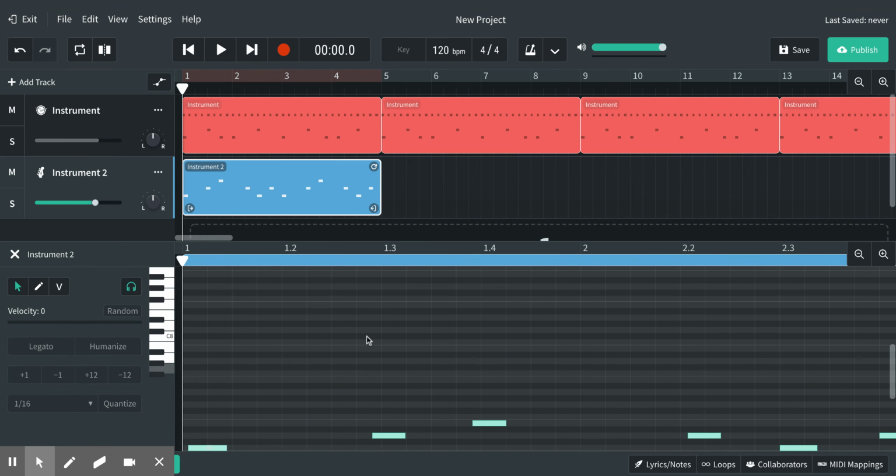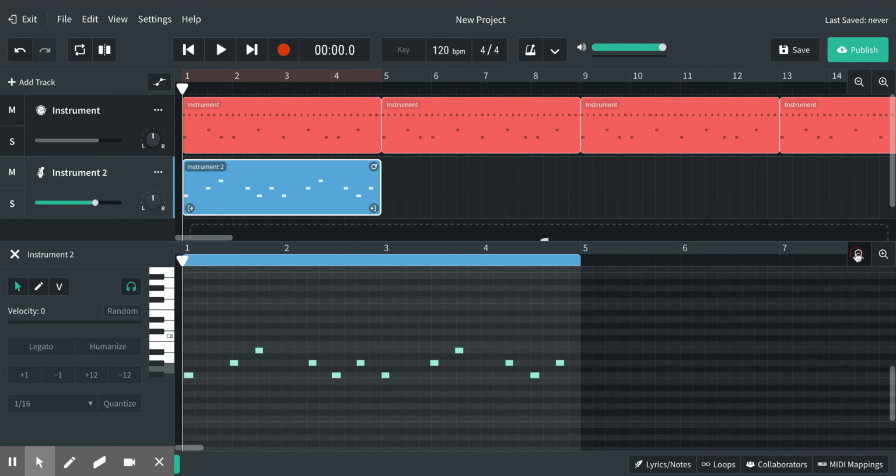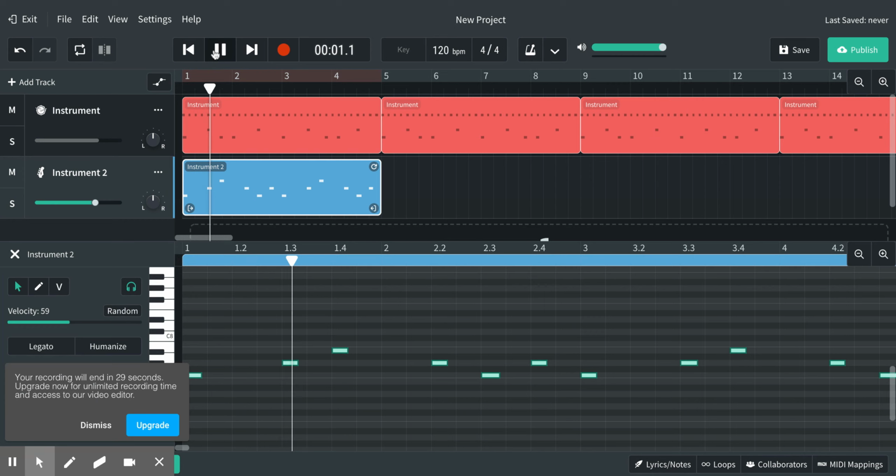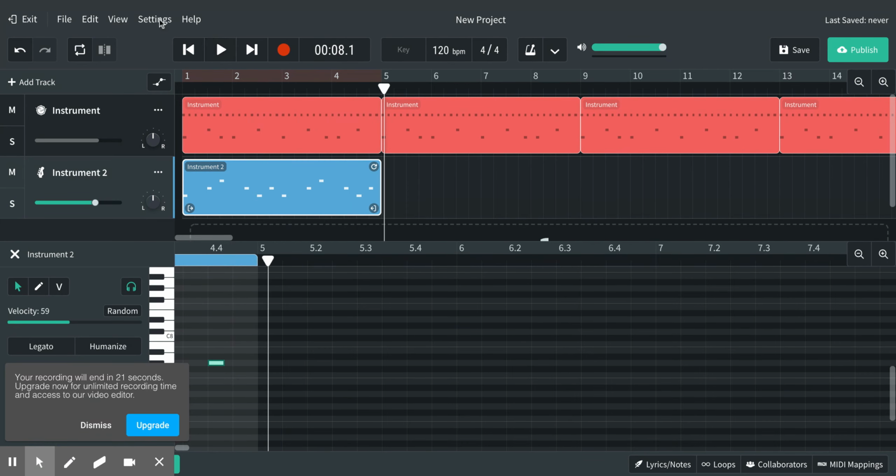So once again, I'm going to double click on this. I'm going to make it smaller so I can see them all. Now, they're probably slightly out of time. So I'm going to highlight all of them again, and I'm going to push quantize. And let's see if that does it for me. So let's go back to the beginning and have a listen. Beautiful.